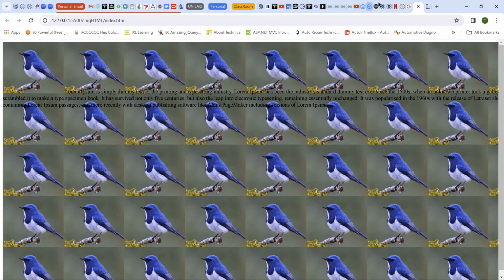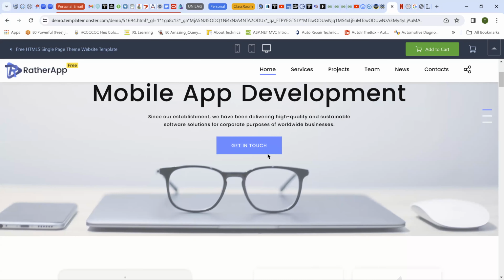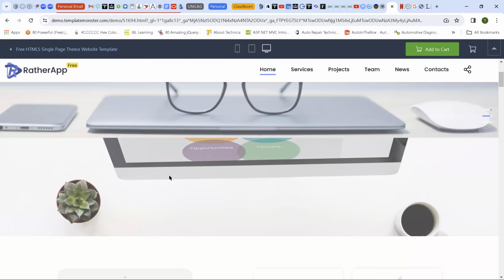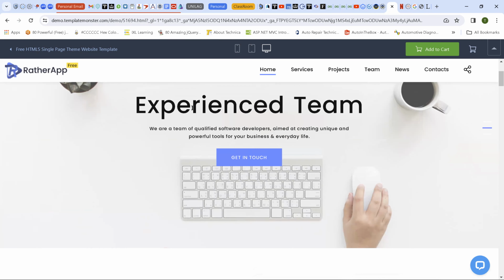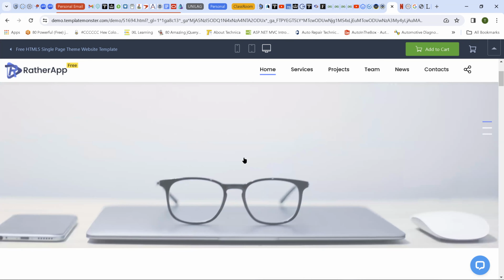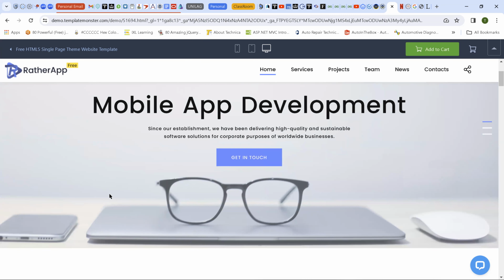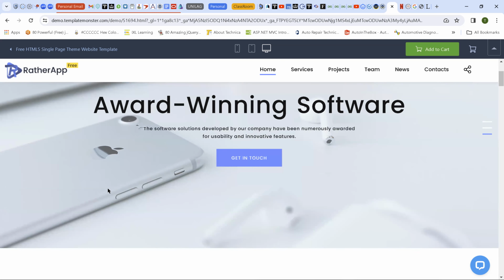So if you look at a sample of this, look at this website. This is a background image, and you can see the text content written on top of it. Even look at this button on top of it. So this image is on the background, whereas the text and the other content are on top of it with the button.